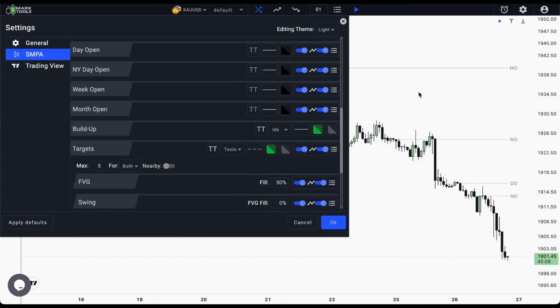Opens. In the settings, find the sections which have open in their title under the SMPA category. Day Open shows the current day open price. The label is DO. New York Day Open shows the current New York Day open price. The label is NO. Week Open shows the week open price. The label is WO. Month Open shows the month open price. The label is MO.